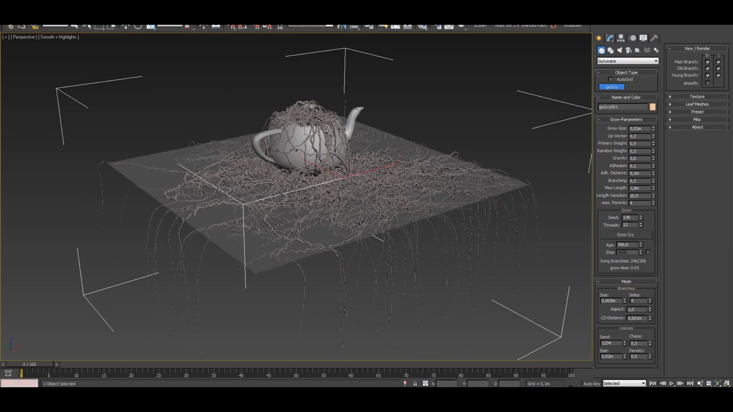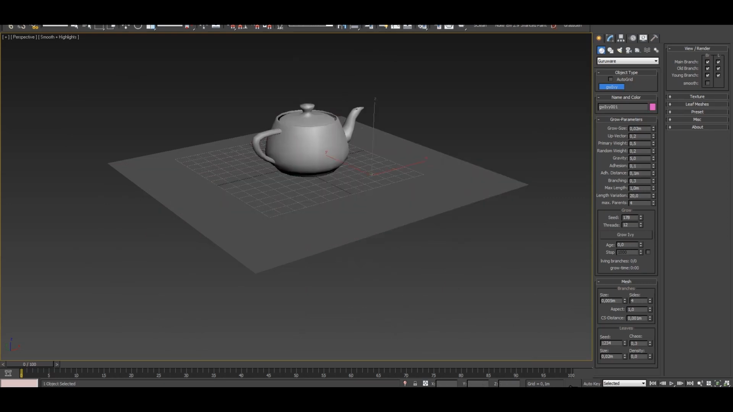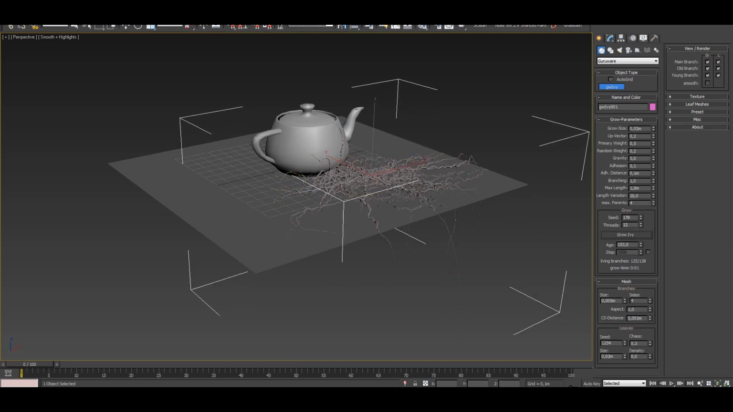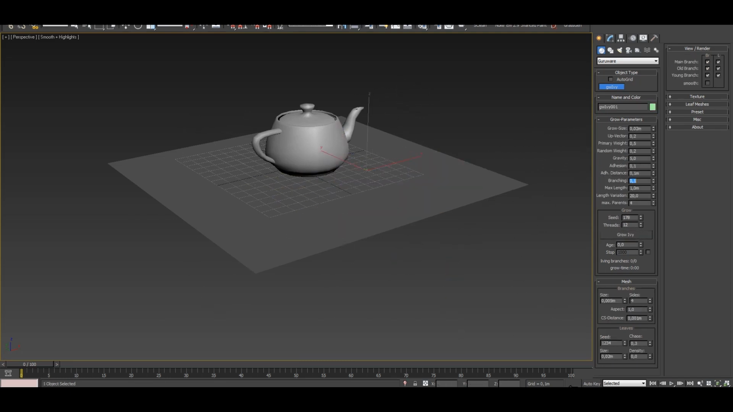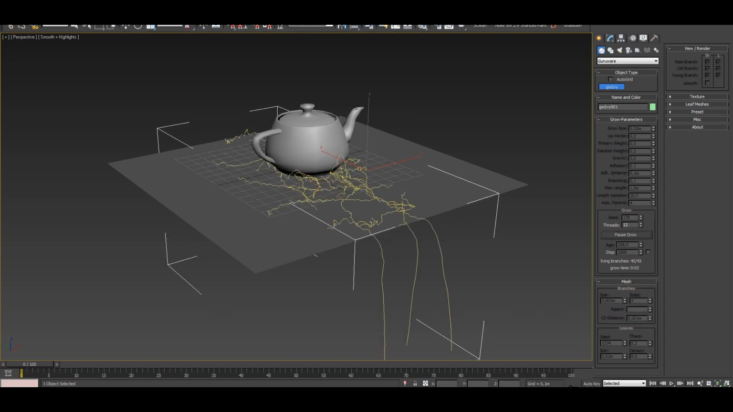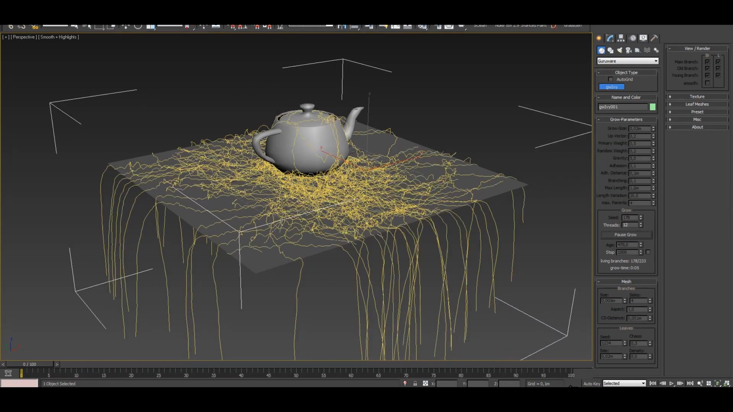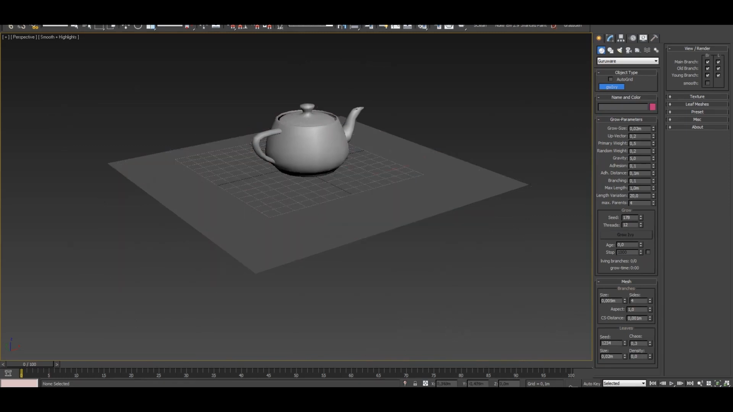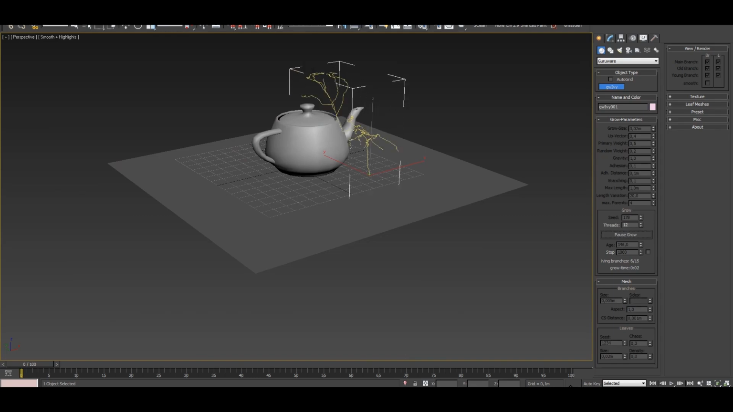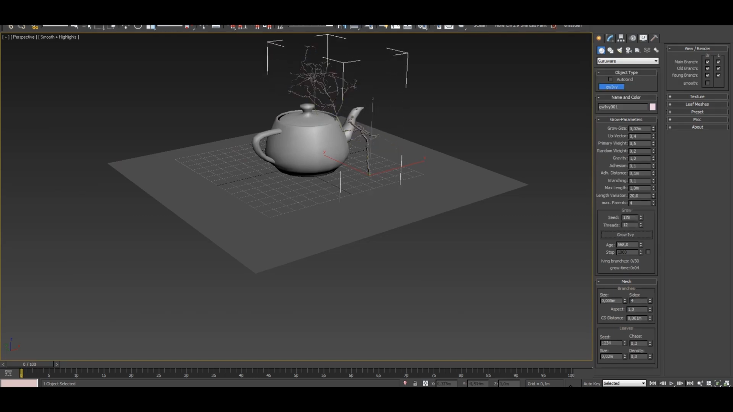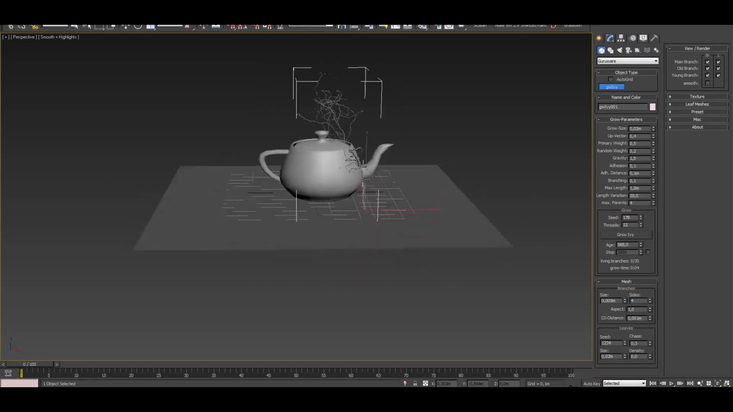Another way of doing that is you can change another value, which is the branching value. If we set the branching value up, it will branch a lot more. If you decrease the branching value, it will branch less, so you will get longer and longer branches. So just by adjusting those four values, you can create some really cool pieces of vegetation which are not looking like ivy at all.